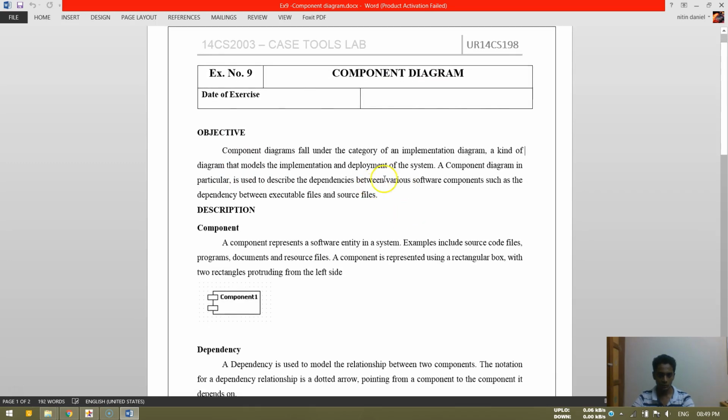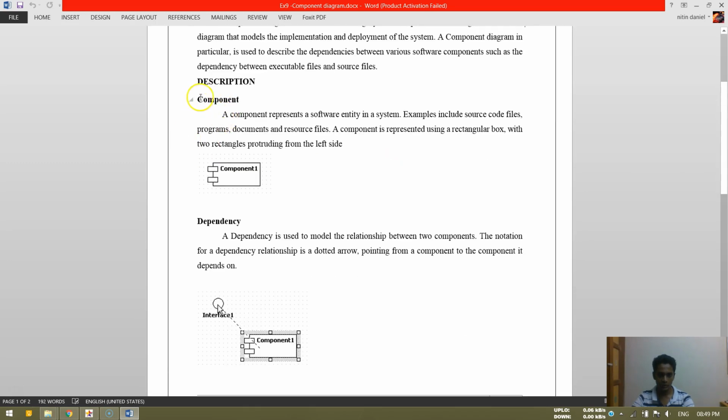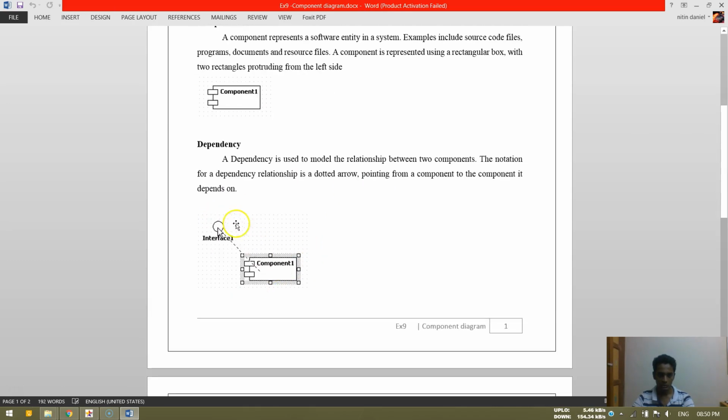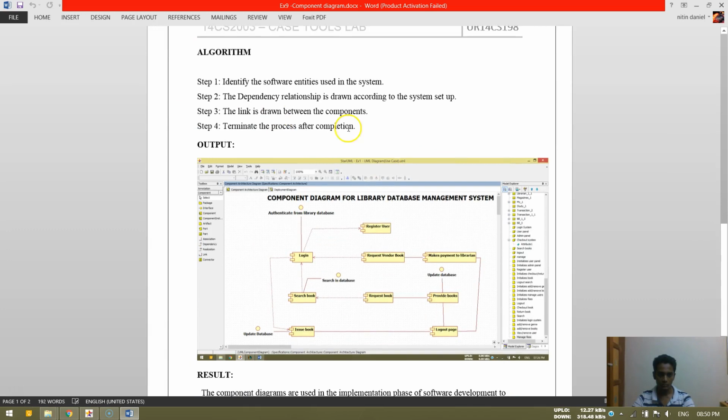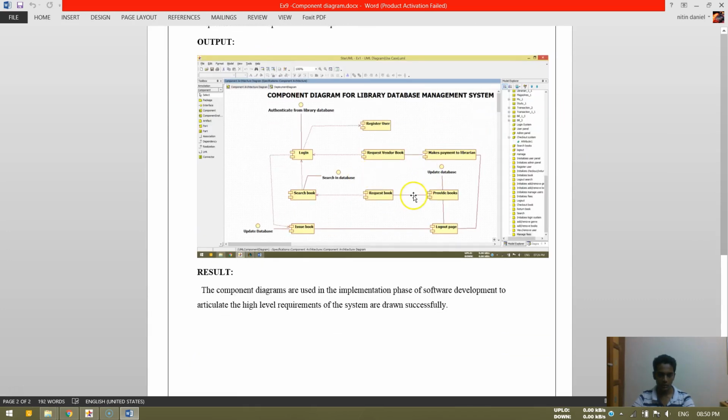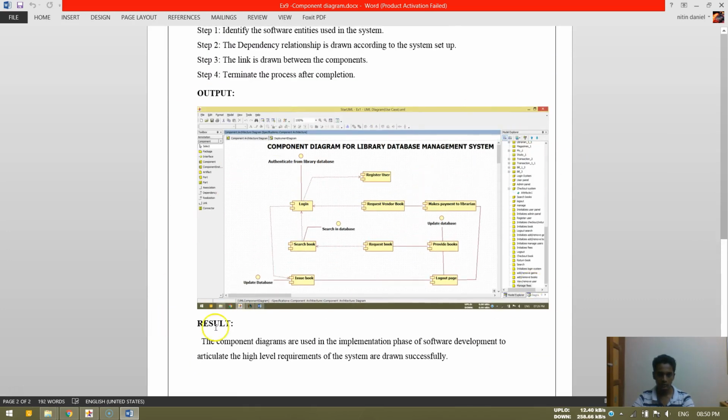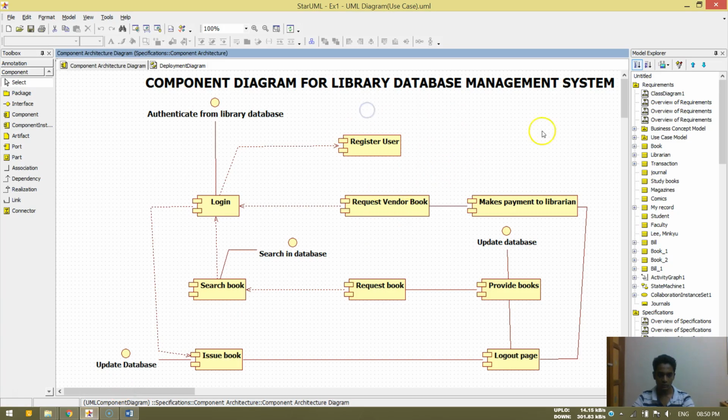So the component diagram basically consists of components that look like this, a dependency that looks like this, with an interface. Okay, that's an interface. Algorithm. Okay, no, that's the algorithm. So the output will look somewhat like this. So let's see. So this is my model diagram.